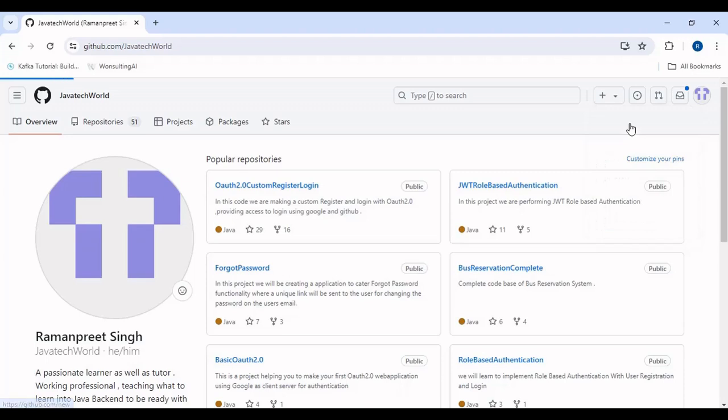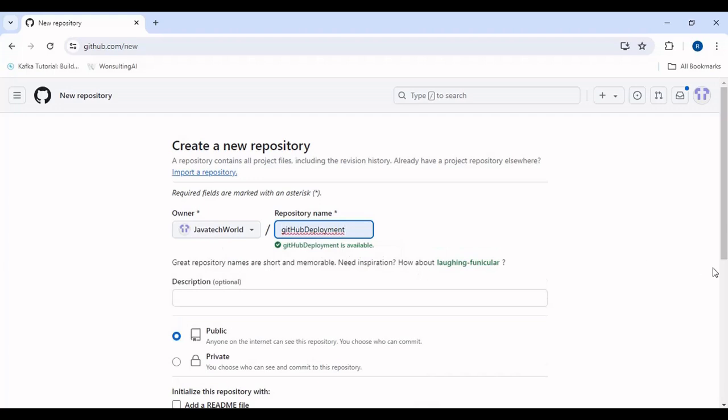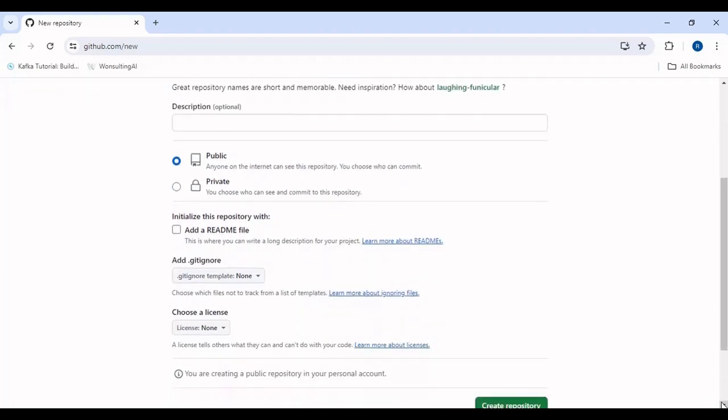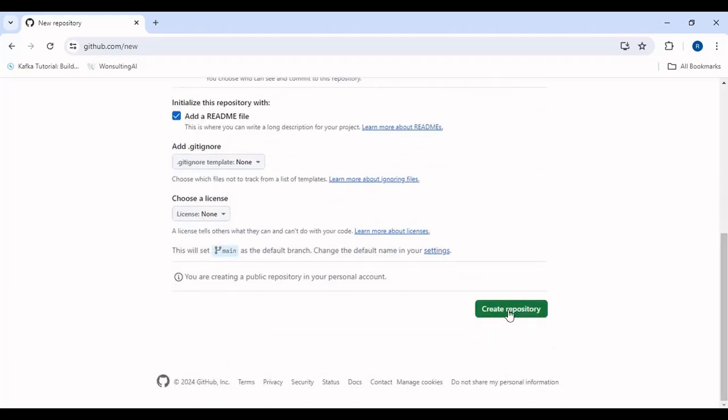If you click on this new repository, it will open a form where you have to put in some details, like the name of your repository. Say my repository name is GitHub deployment, right? Then you have to tell whether it would be a public or a private repository, and whether you want to add a readme file or not. If I say I want to add a readme file, then I simply click on create repository, and the repository gets created.